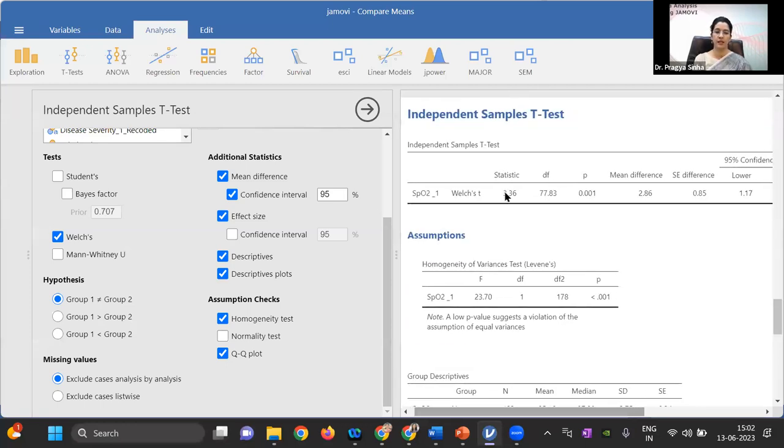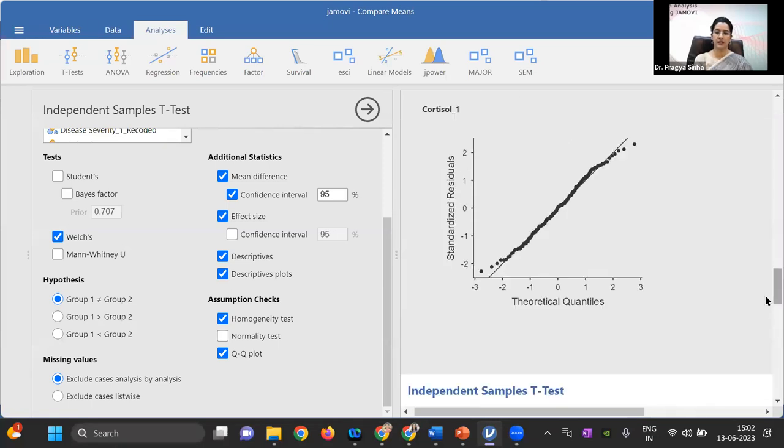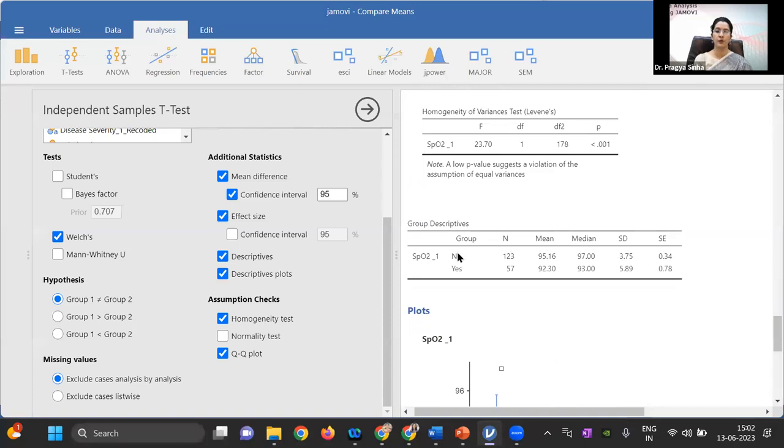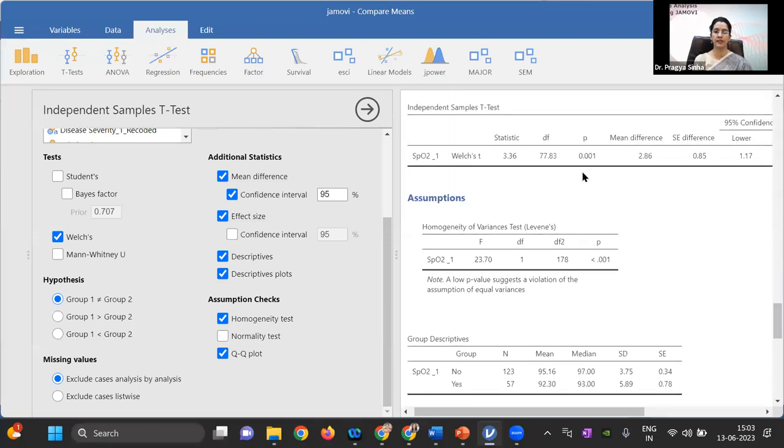What you can see here is the Welch t-statistics value, the mean difference and the p-value. So you can say that there was a difference of mean SpO2 in smokers and non-smokers. And if you see the descriptives, you can see where it was more. For the non-smokers, the mean was 95.16, and for the smokers, the mean was 92.30. So mean SpO2 was lower in smokers. By how much? You can see in the first one, the mean difference, 2.86. This was the mean difference between the two groups. This is the standard error of difference.